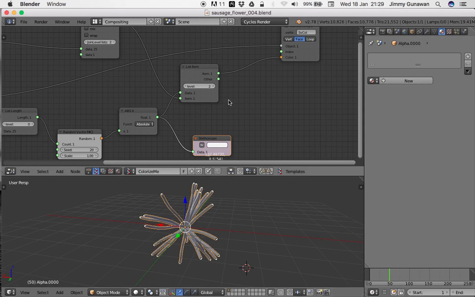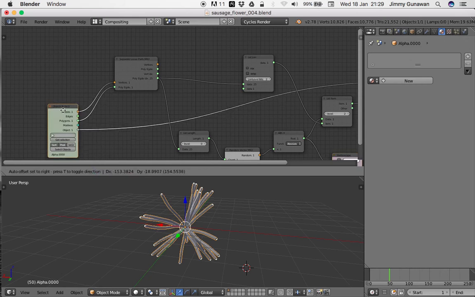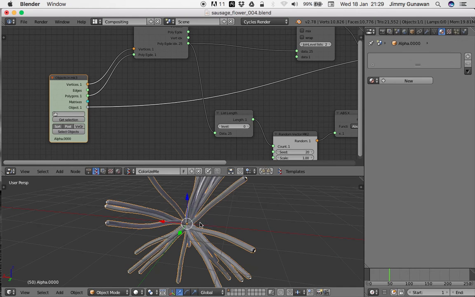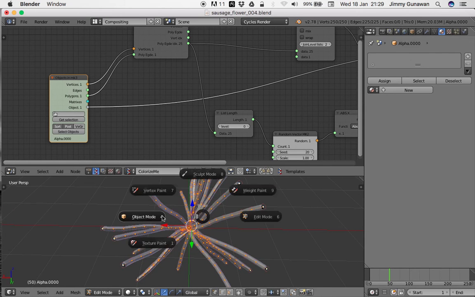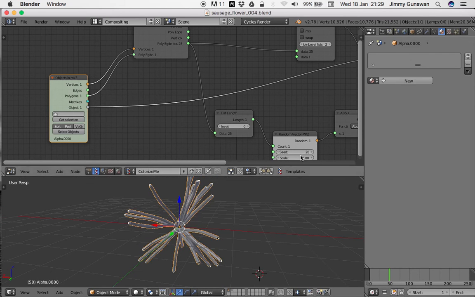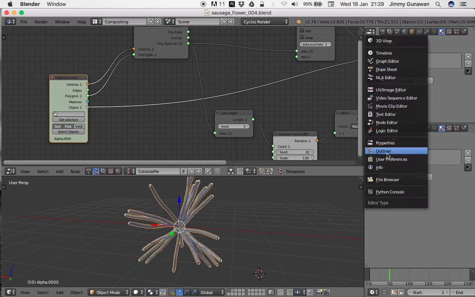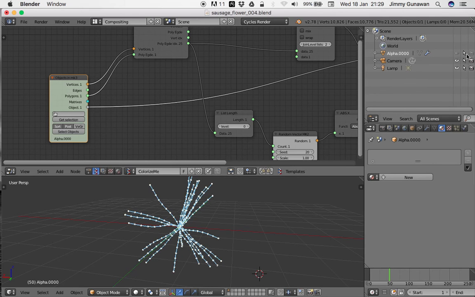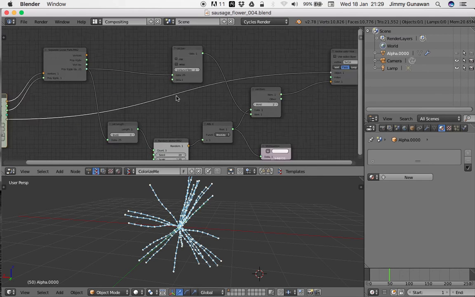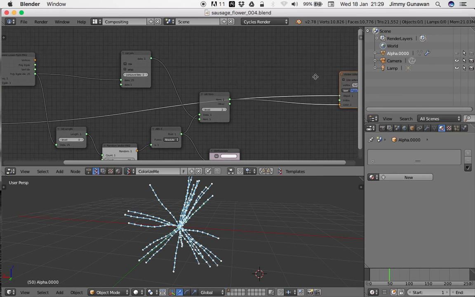Oh, I know why. That's because this guy is still... If you look at this guy and then go to edit mode, it's actually just made of a bunch of edges. So this guy becomes an intermediate object, and we should actually hide this guy. Don't render it. What we should render is the intermediate value.